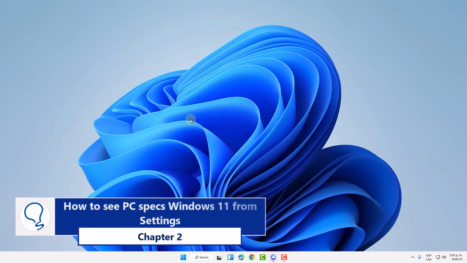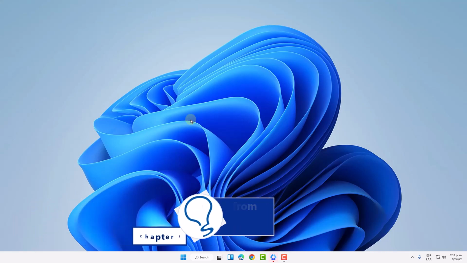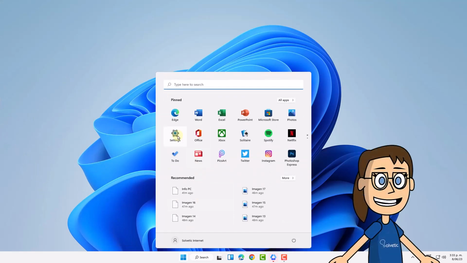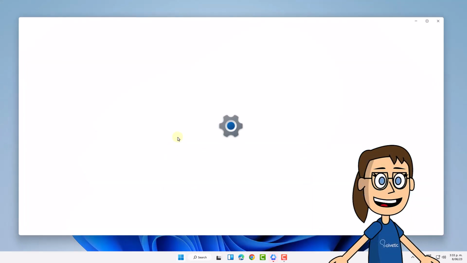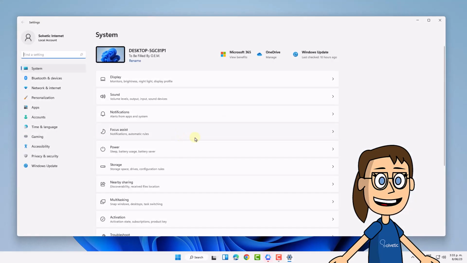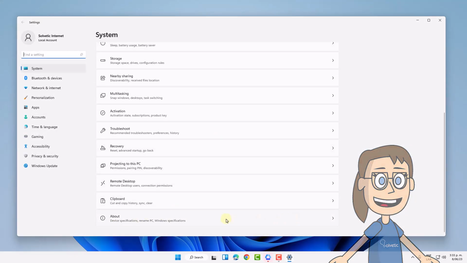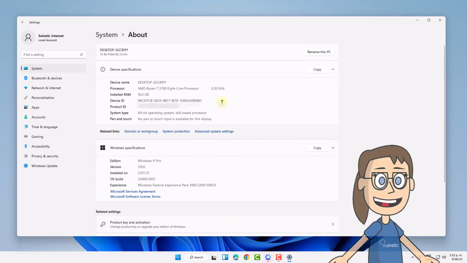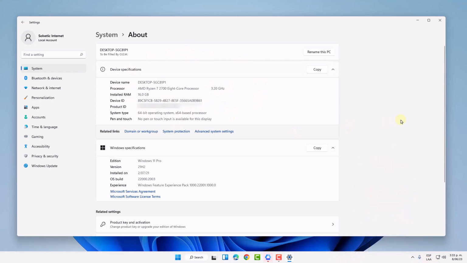Chapter 2. How to see PC specs Windows 11 from settings. If you want to use this option, you will click on the Start menu. Then you are going to click on Settings. In the window that opens, you will locate and click on About. You'll have access to complete details of your team that are handy for admin tasks.